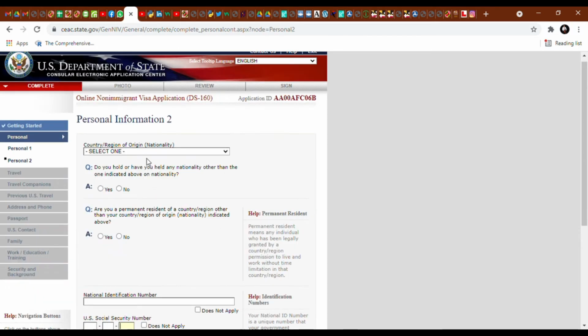Good. So the next is, sometimes your country of birth is different from the country of nationality. I was born in Nigeria and my country of origin is Nigeria, so I'm going to click Nigeria also. You can fill this form with a smartphone or desktop. I usually encourage people to use a desktop, but if you don't have one, you can use your phone. Do you hold any other nationality apart from the one indicated? If you have another nationality, you can pick it, but I don't, so no.